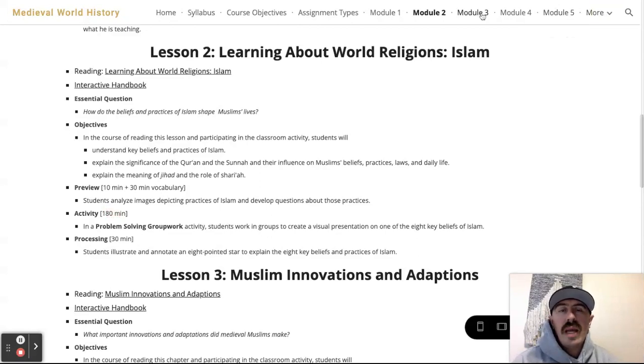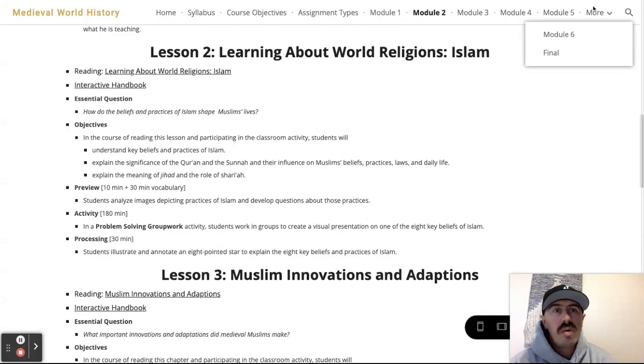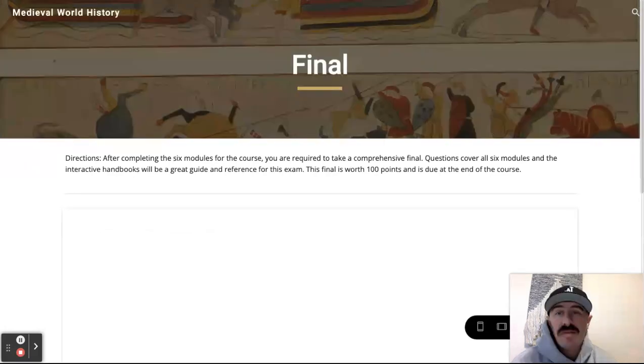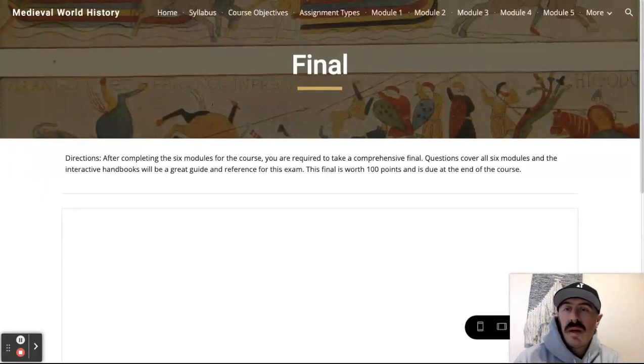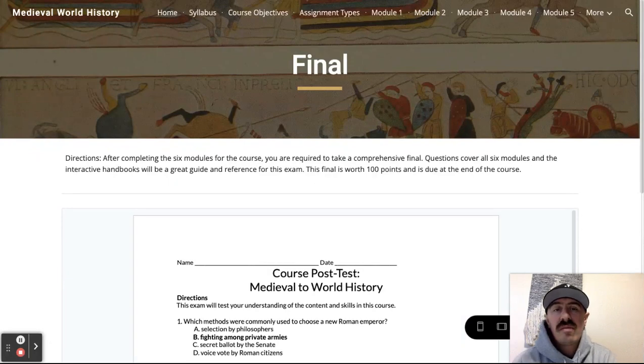So you'll go through each individual module, you'll finish one, then move on to two, three, so on and so forth. And then when we get to the end of the course, we have our final. So the directions read: after completing the 6 modules of the course, you're required to take a comprehensive final. The questions cover all 6 modules, and the interactive handbooks will be a great guide and reference for this exam. The final is worth 100 points and is due at the end of the course.